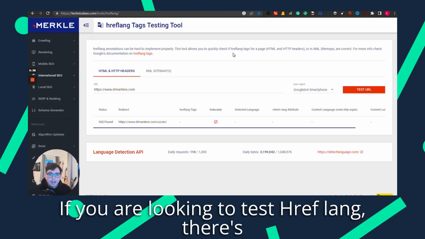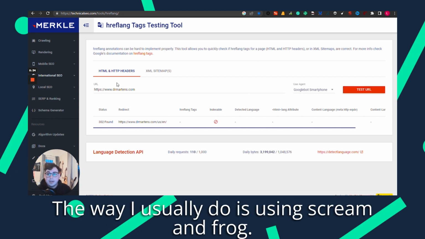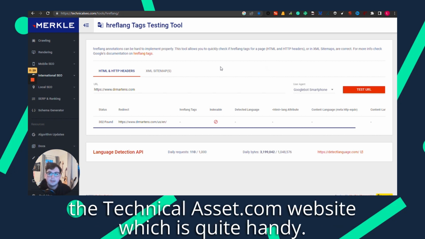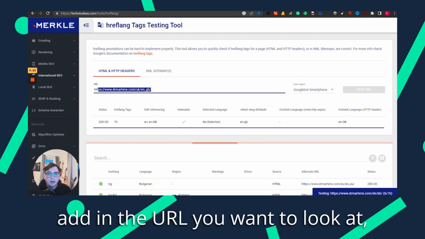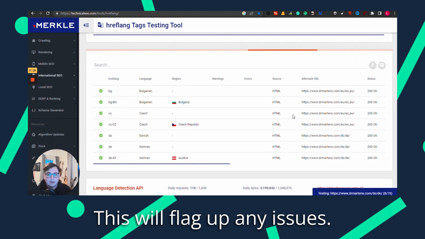If you are looking to test Hreflang, there's a few different ways to do it. The way I usually do it is using Screaming Frog. There's also a free tool out there on the technicalseo.com website, which is quite handy. All you have to do with that is add in the URL you want to look at, select the user agent and hit test URL. This will flag up any issues.